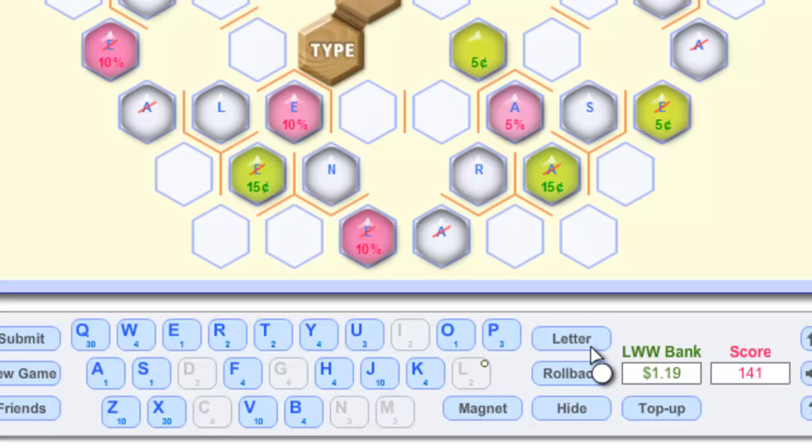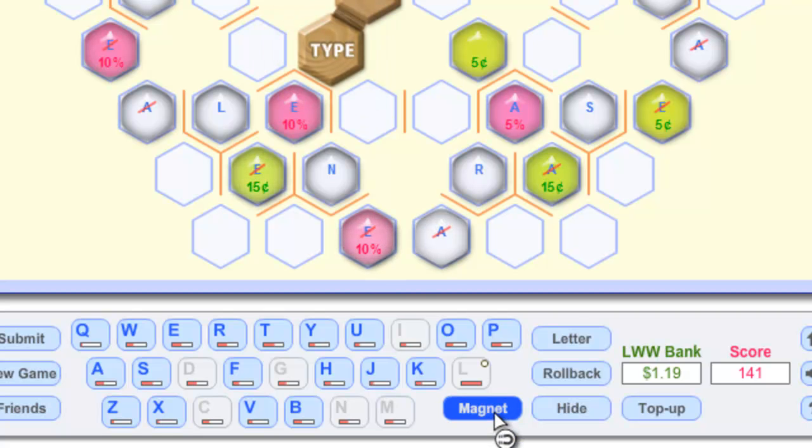The first magnet doubles the probability and costs 5 cents. Here you can see the letter L has 1 magnet on it, shown by the 1 circle. Applying a second magnet doubles the probability again and costs an extra 10 cents. Once we press the magnet button, you'll see there's a probability bar shown under all of the letters, which gives an indication of the relative probability.